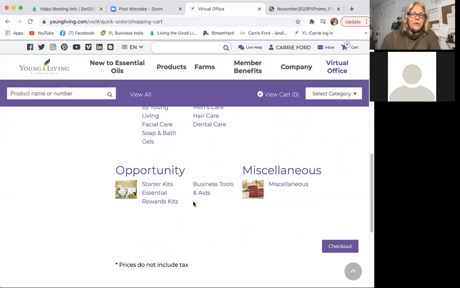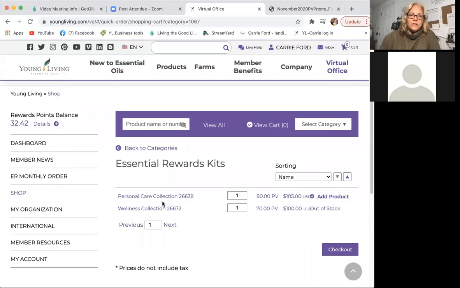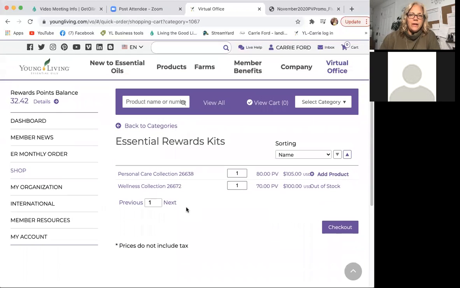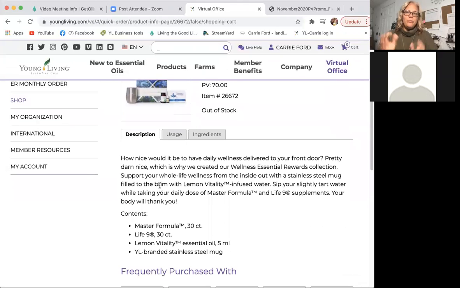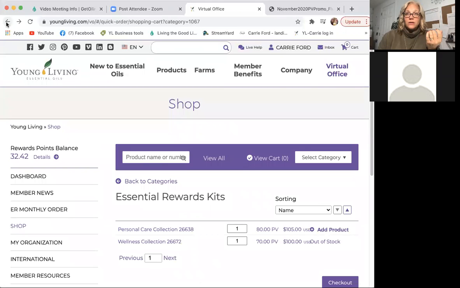So pretty good. Now, one last thing that I want to show you in products. These Essential Rewards kits. I was an Essential Rewards member for probably a year and a half before I even knew these existed. So if you are an Essential Rewards member, this is important for you to know. There are Essential Rewards kits. There's not many. There is just a couple, okay? So you have a personal care collection and a wellness collection. And basically what they're going to do is put together in a grouping a package that is going to be very beneficial for you. And it's going to cost less because you're doing it as an Essential Rewards kit.